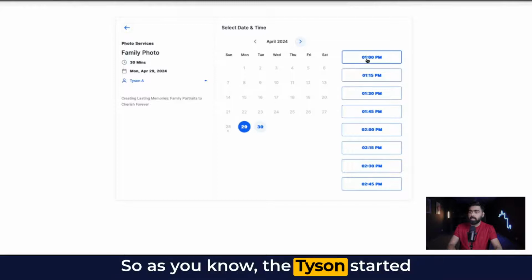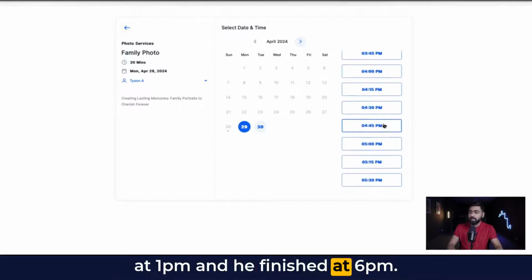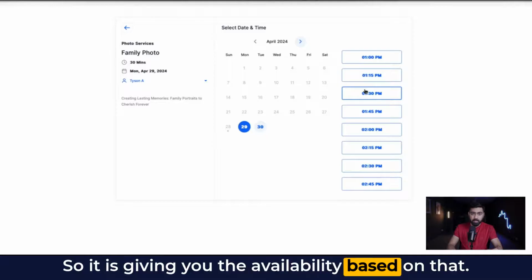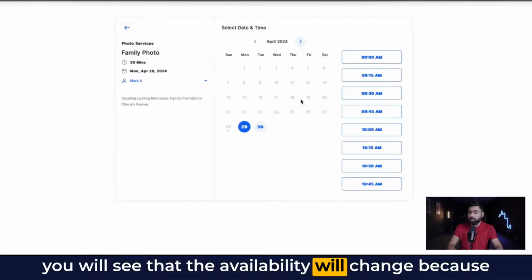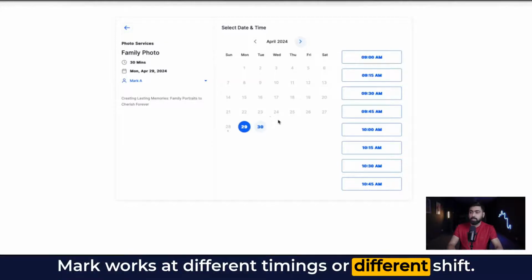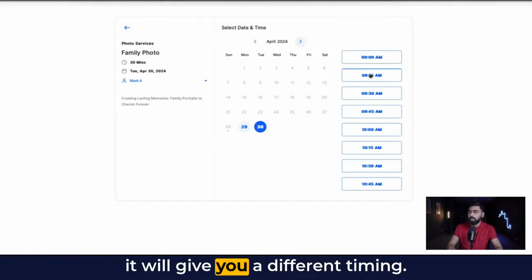So as you know, the Tyson started at 1 p.m. and it finished at 6 p.m. So it is giving you the availability based on that. And if I go back here and choose Mark this time, you will see that the availability will change because Mark works at different timings or a different shift. And for each day you select, it will give you a different timing.